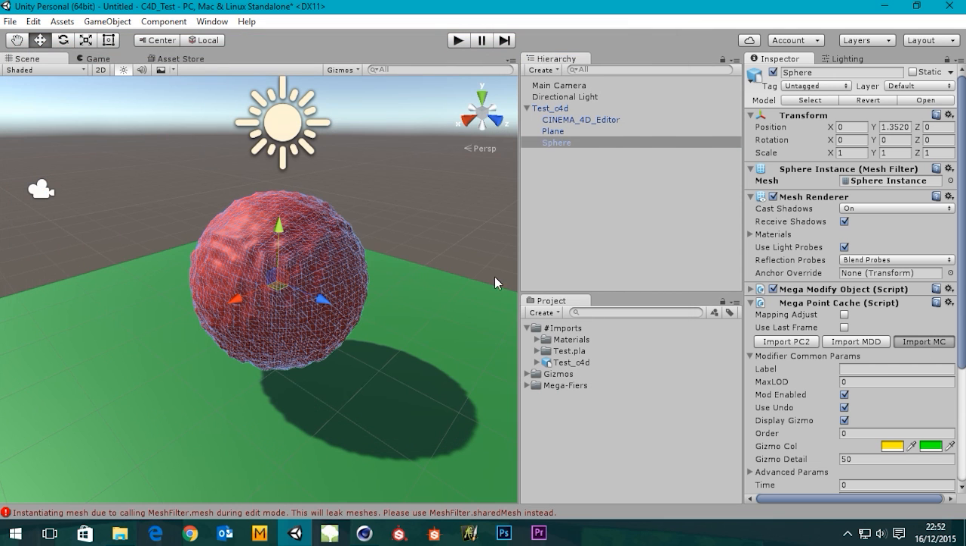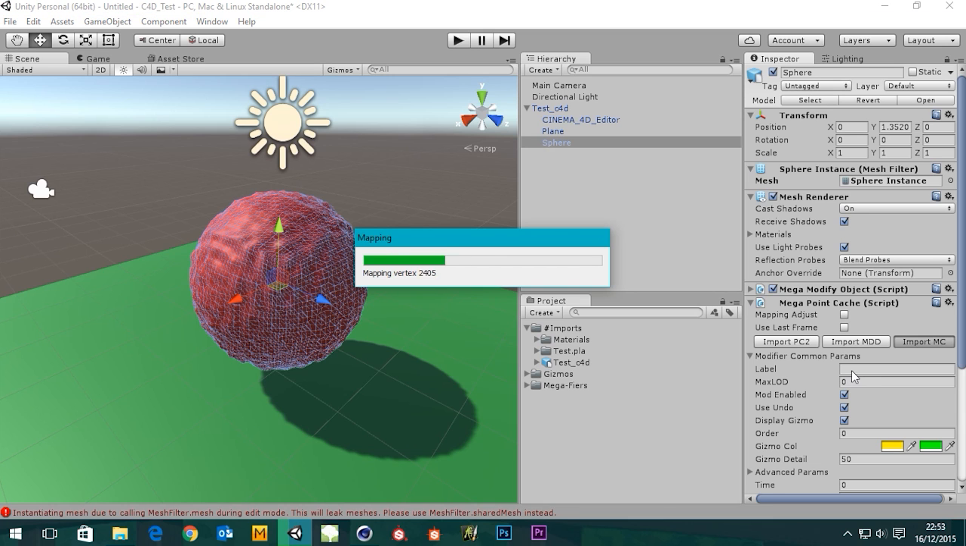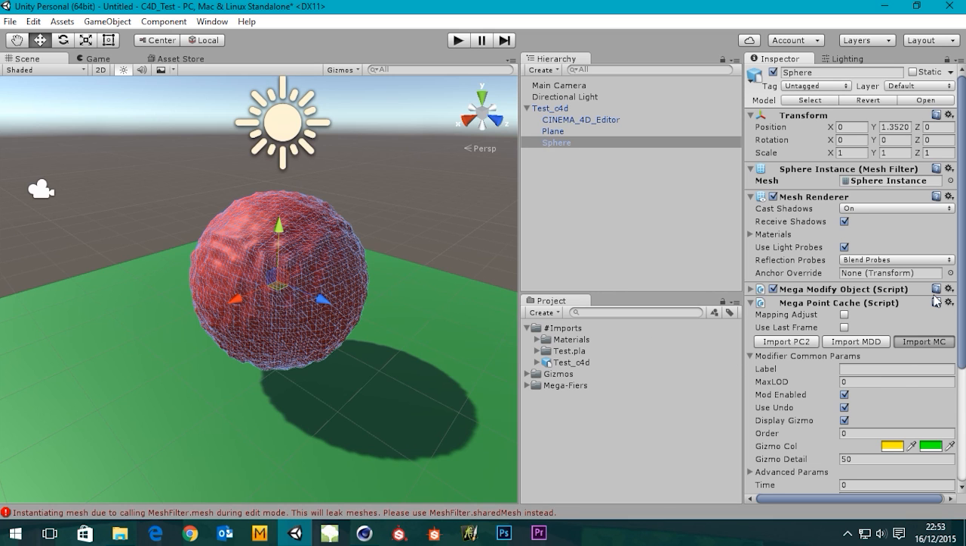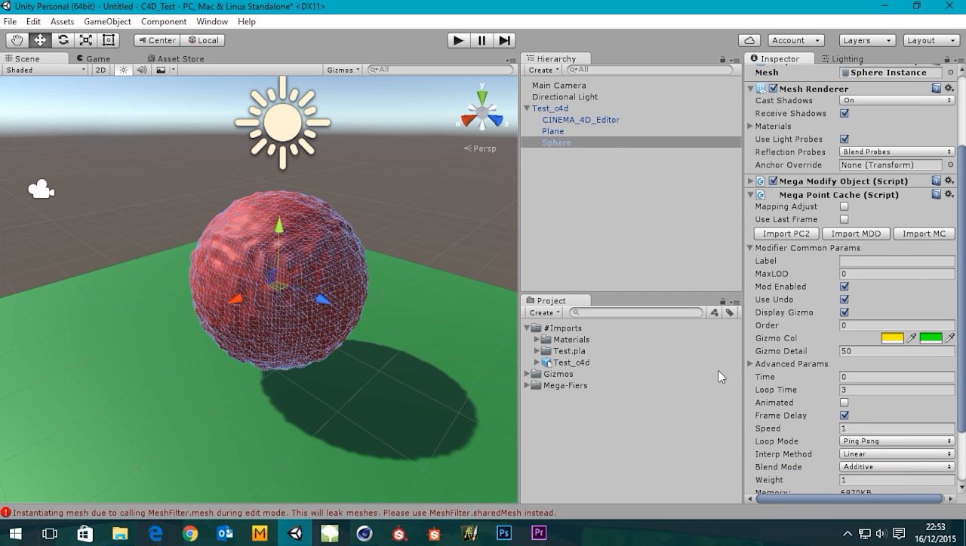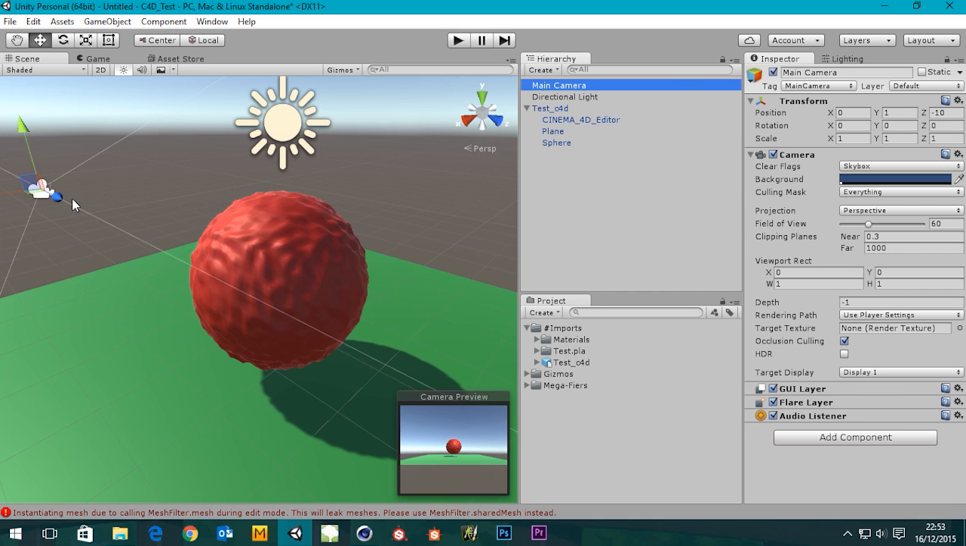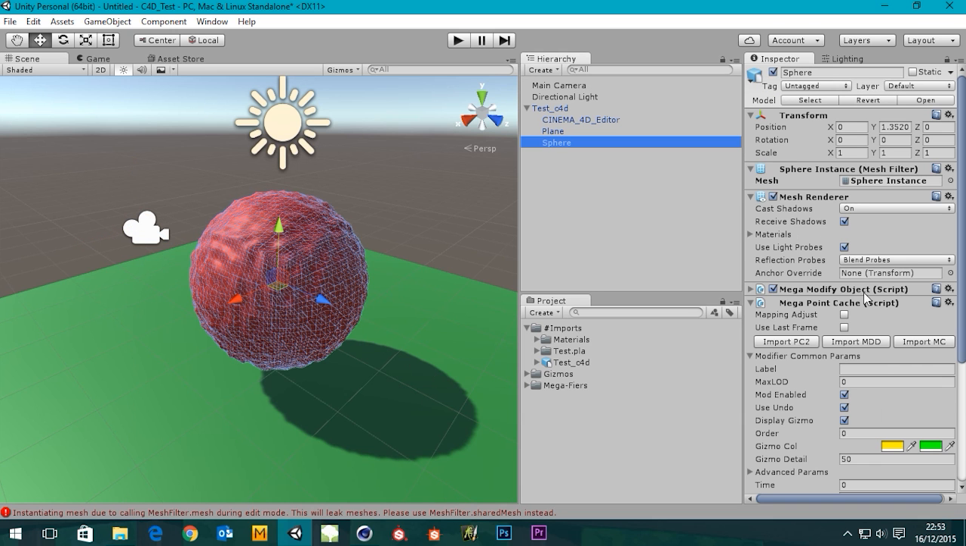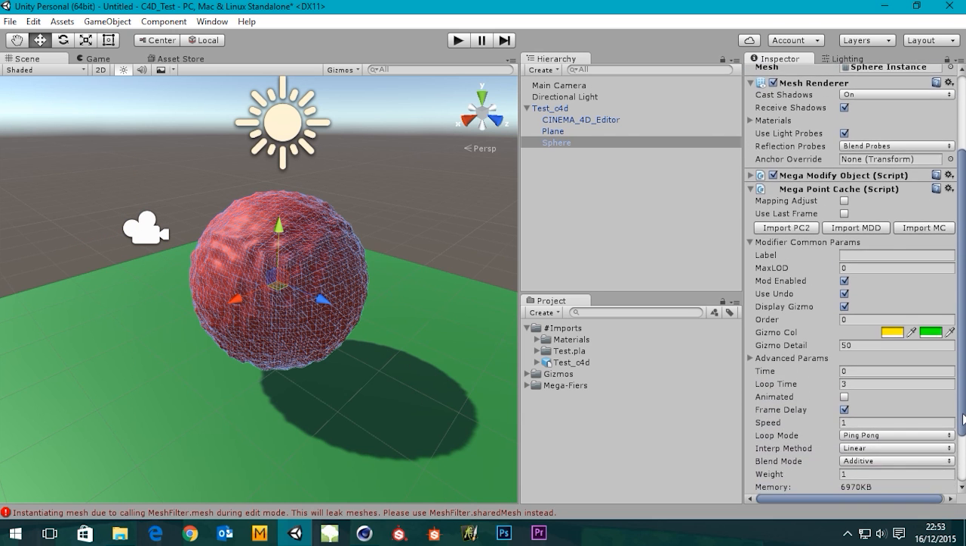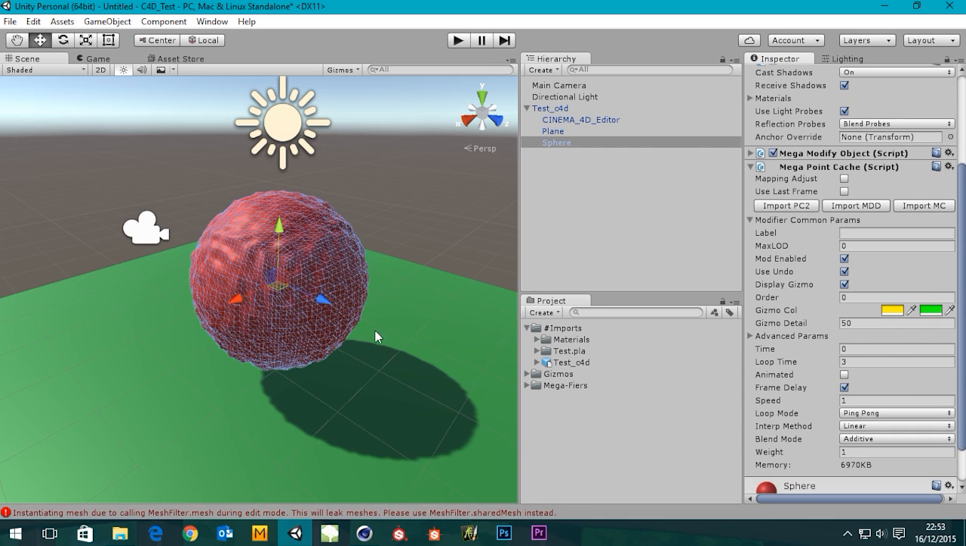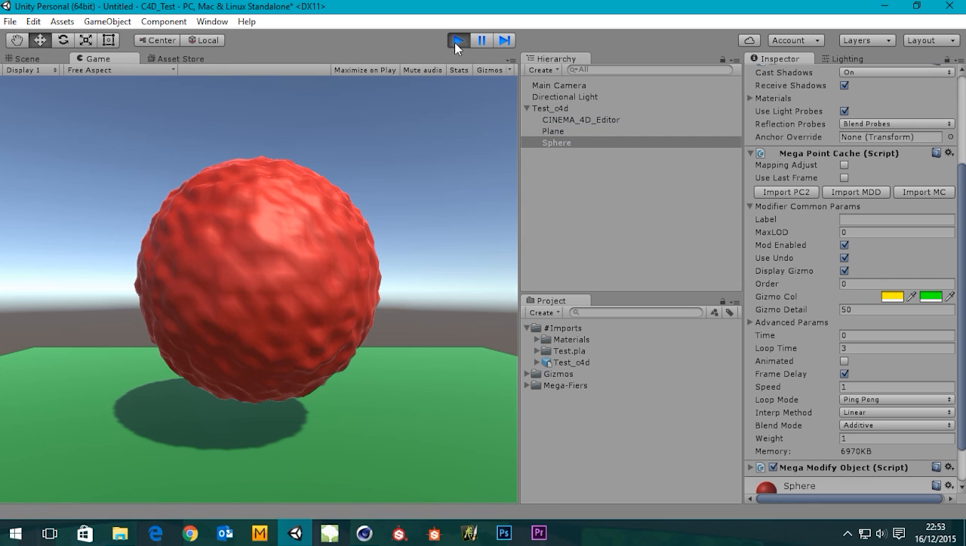Import MC, sphere MC. There we go, it's mapping the vertexes. There we go, job done. So the loop time is 3. Let's actually just set up our main camera a minute so we can get a decent view of our thing. Go back to our sphere. MOD enable, and so on. Okay, look, let's just leave it as it is for now and hit play, see what we've got.